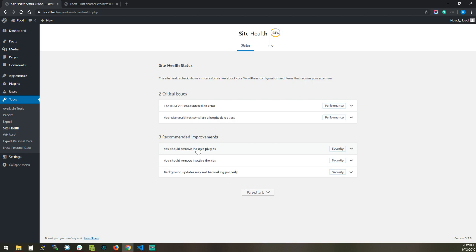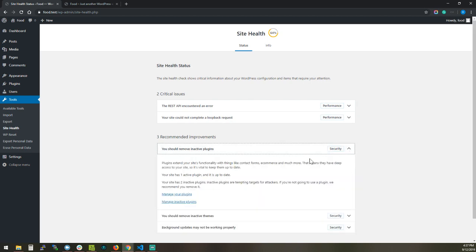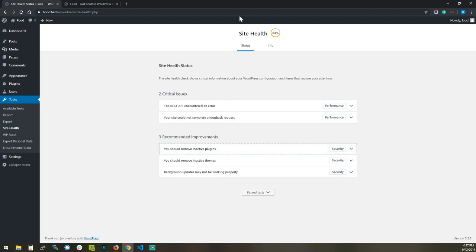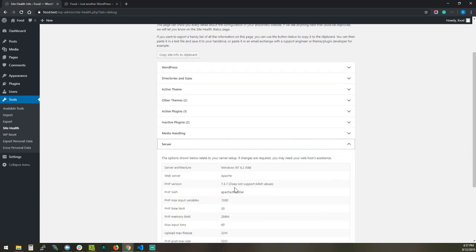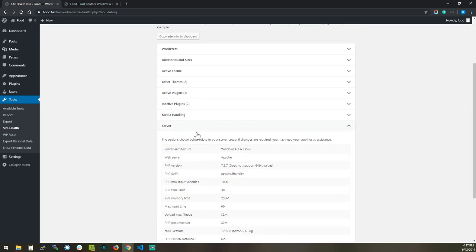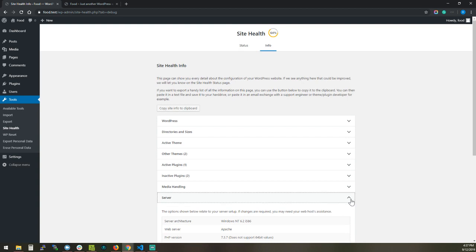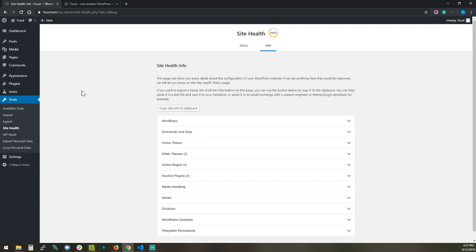So it mentions like, hey, remove inactive plugins. You know, this is kind of a little security checklist. This feature was brand new with version 5.2, I believe. So it gives you a little bit more information about your site and your server. You know, what PHP version are you running, that kind of thing. So it's really useful to help kind of know what you're working with when it comes to your site.